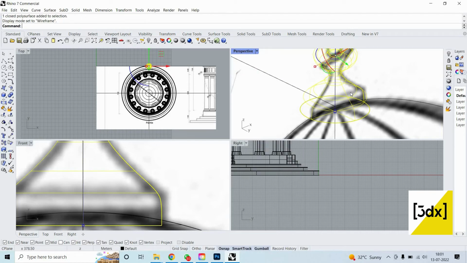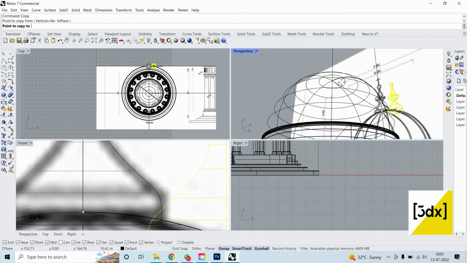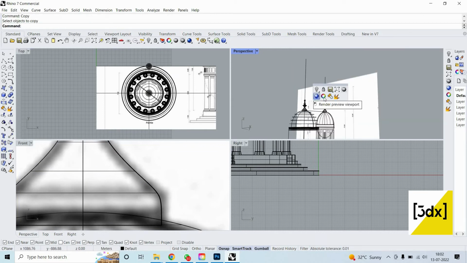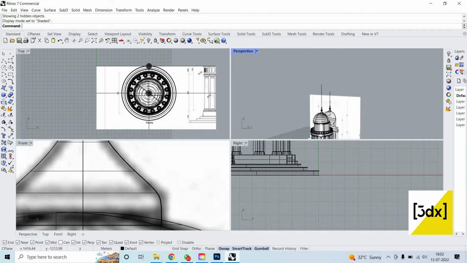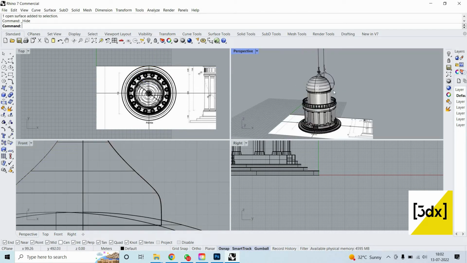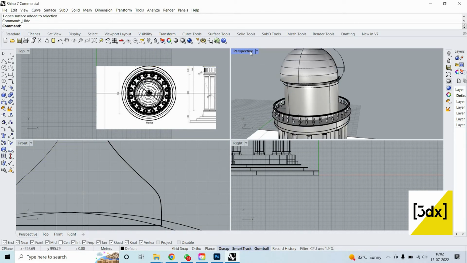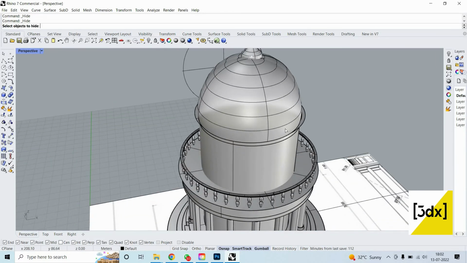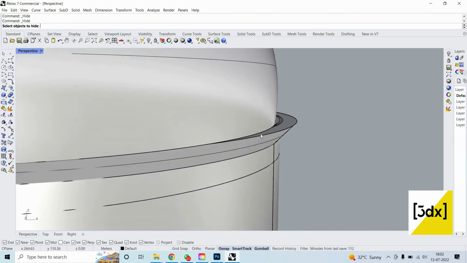I change it to wireframe so that I can see the line. Copy. Now place it over here. In wireframe you can see the entire line, that's why I shade it, so you can see everything. Now I'm just hiding this. The temple is almost done, just some more details.